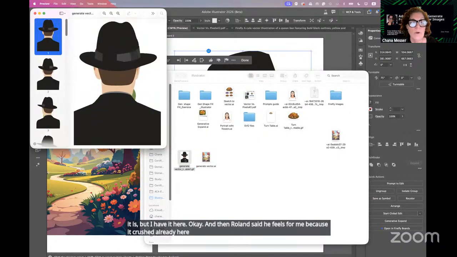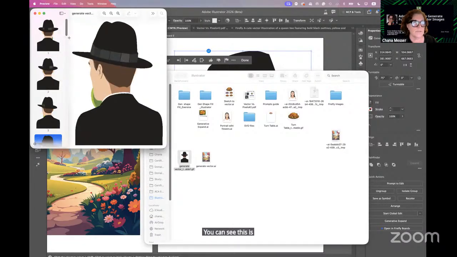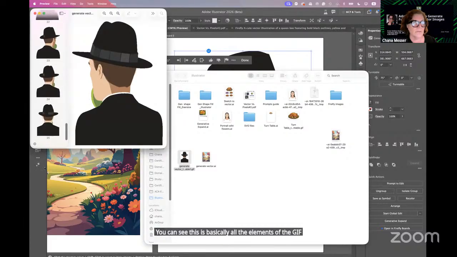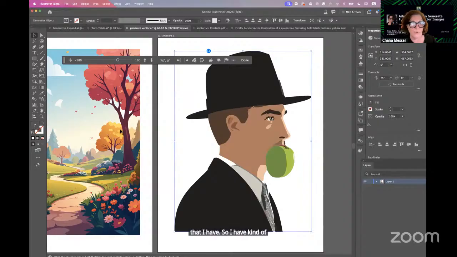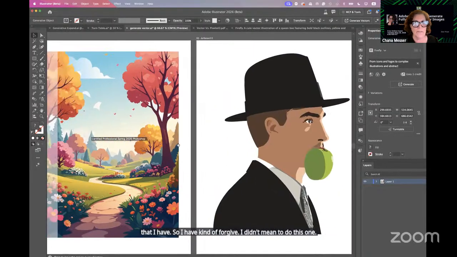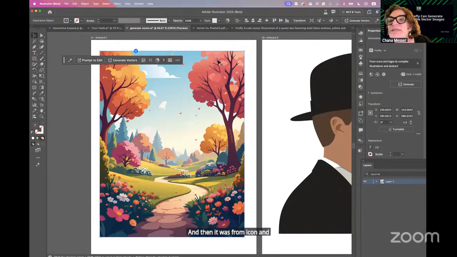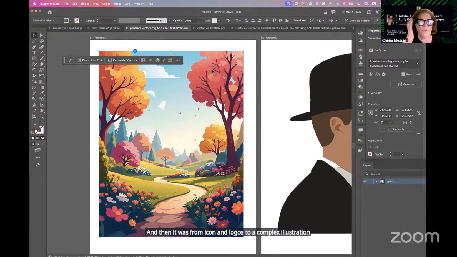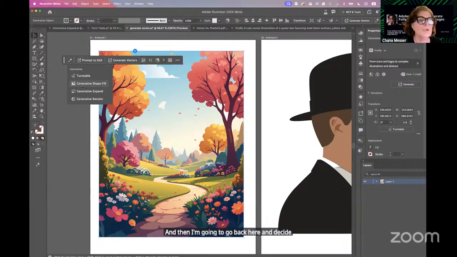If I go back here, you can see this is basically all the elements of the GIF that I have over here. A bunch of them. I didn't mean to do this one, but this one over here was a scene that I did. It went from icons and logos to a complex illustration and an abstract view. So I can edit the prompt over here, and then I'm going to go back here and decide what I want to do with it.